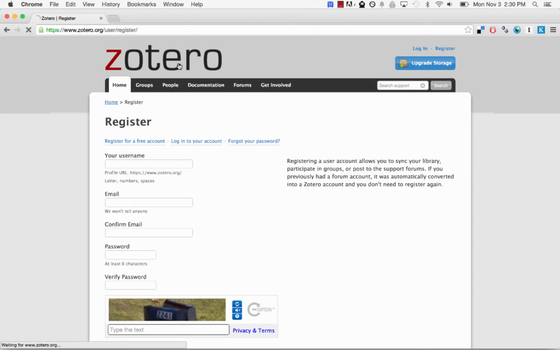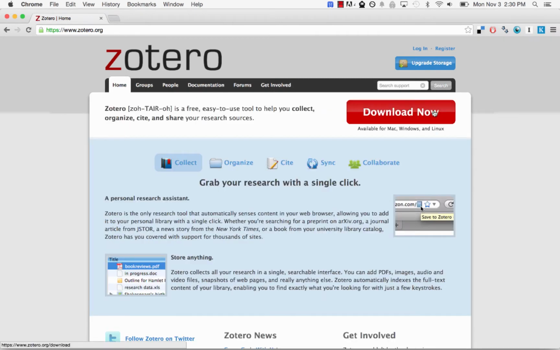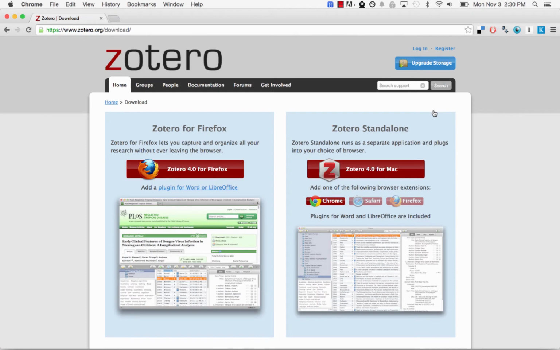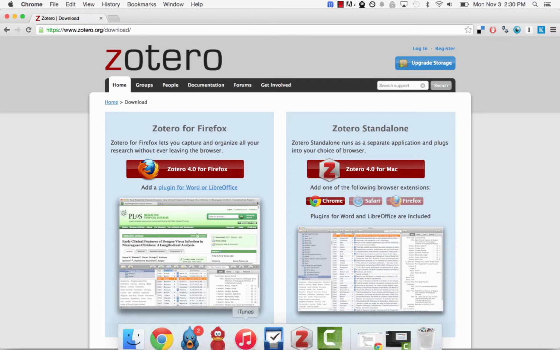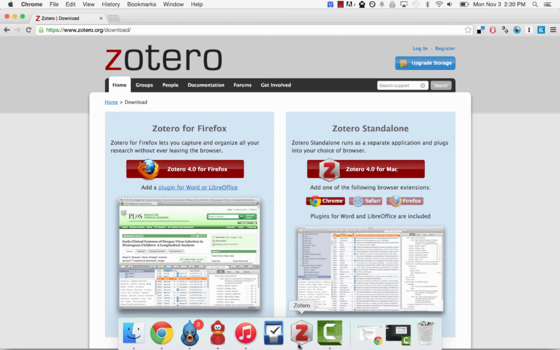Once you've registered, go back to the main page, click on Download Now. Now I'm going to recommend that you download Zotero standalone. This also comes as a plugin for Firefox, but if you download the standalone, it'll automatically come with Word and LibreOffice integration. You'll have to download the extension as well. So once you download and install, make sure you select the appropriate browser extension, get that set up, and then you can open up Zotero.